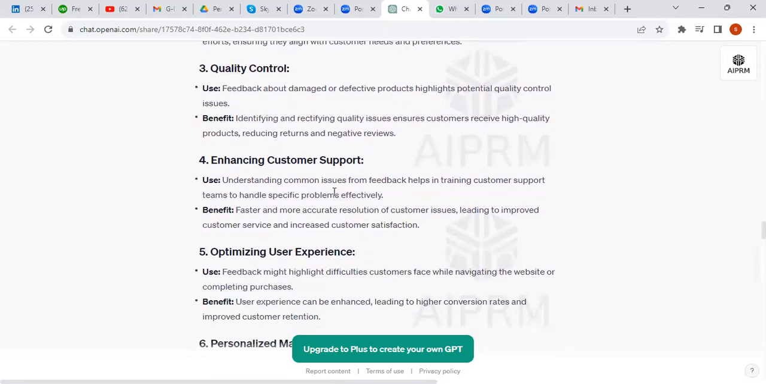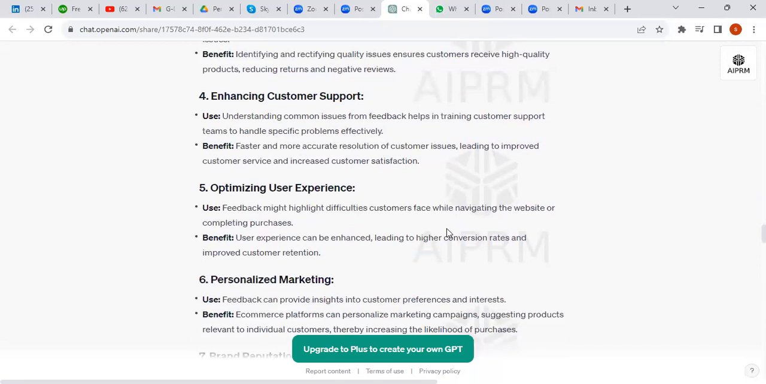And we need to enhance customer support as well. Understanding the common issues from the feedback helps in training customer support teams to handle specific problems effectively. Every day we are getting so many feedbacks from the customer side, so we need to understand and communicate effectively with customer support. The benefit is faster and more accurate resolution of customer issues, which leads to improved customer service and increased customer satisfaction. Both will communicate effectively.